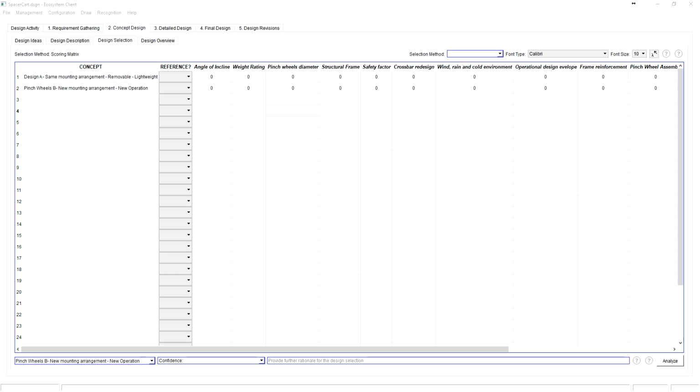The Design Selection tab provides access to 3 different methods for design selection, as well as a listing of the concept design selected for detailed design, along with the associated confidence specification and rationale.